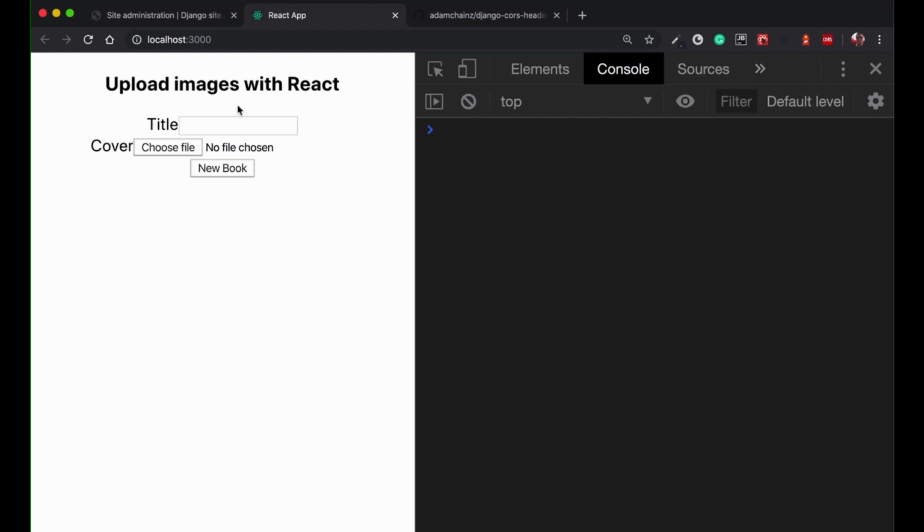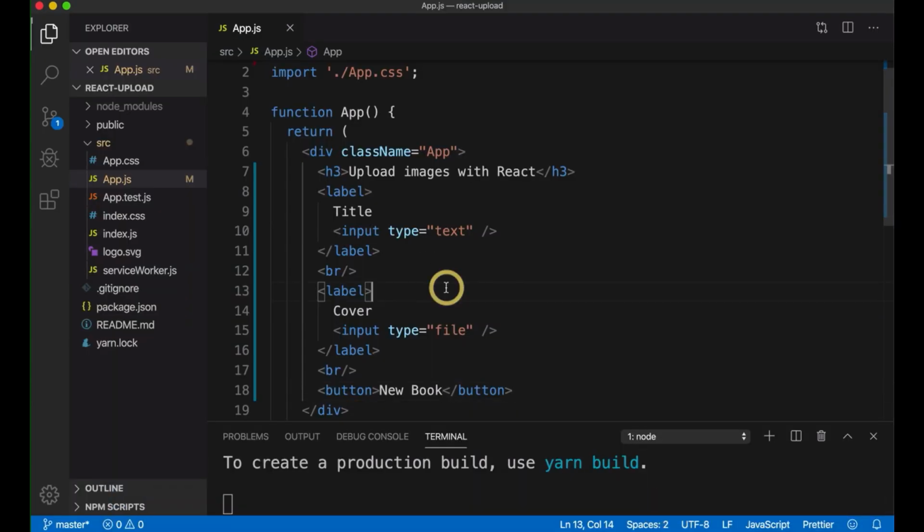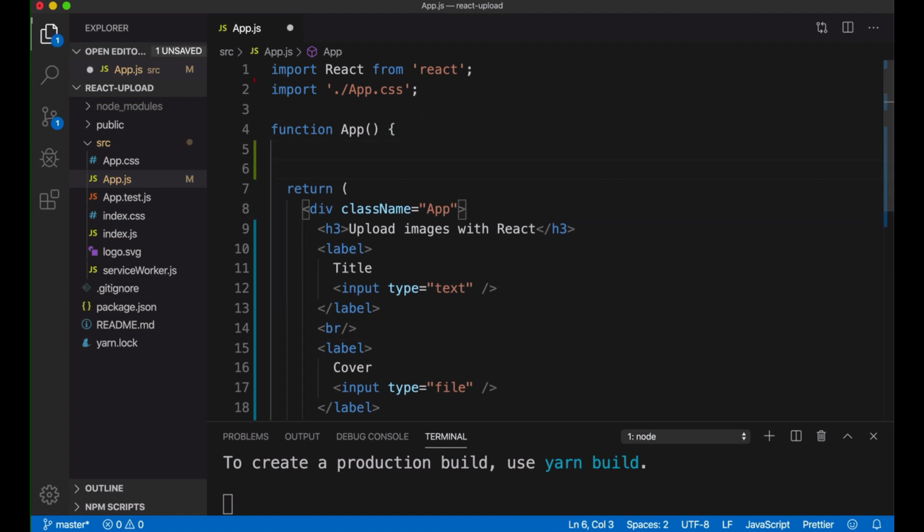At the moment they don't do anything. So what we need to do is prepare our component for that functionality. This is a functional component here. What I would like to do is store both the title and the cover in the state. In the functional component we can use state, but we need to import the function first: useState from React hooks.